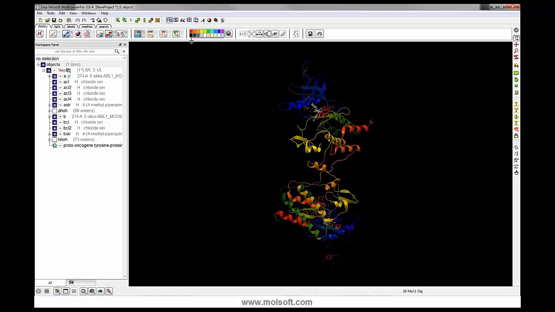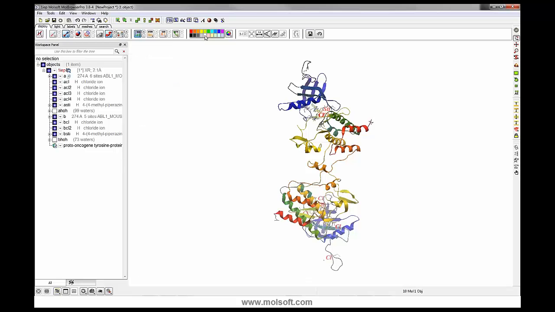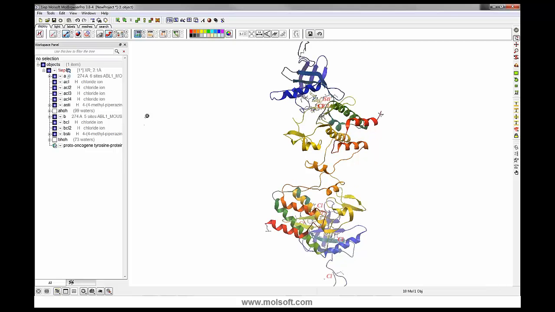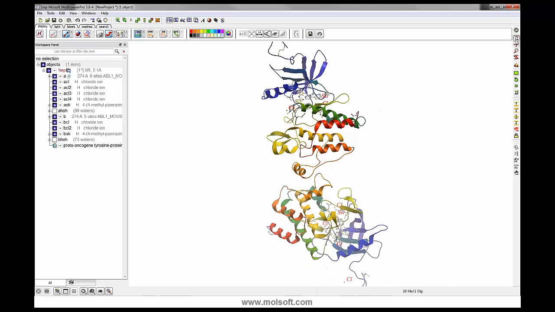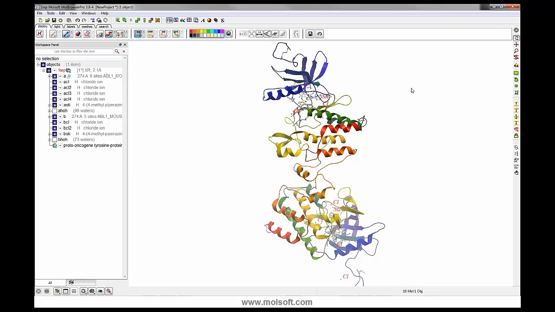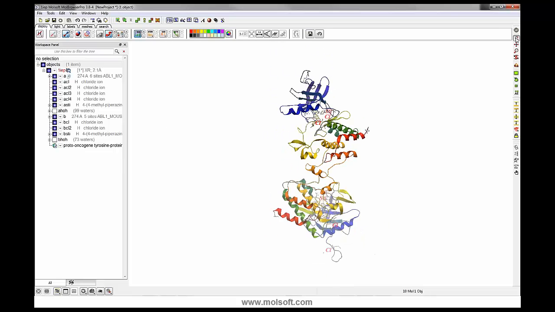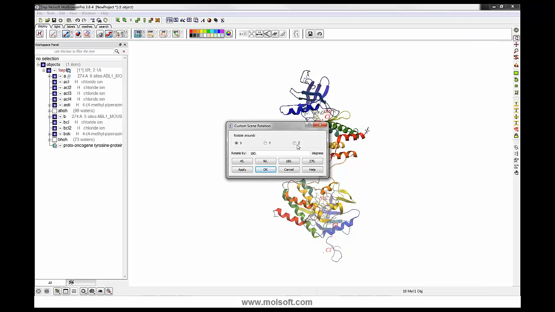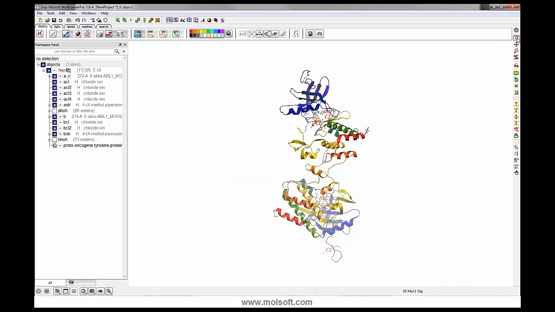So to change the background color, we have this panel of colors. If you left click, it will color everything that color. If you right click, it will change the background. So I'm going to change the background to white using the right click. So we have rotation tools here. You can define a custom rotation if you wanted to around the x-axis by clicking and holding on this button.